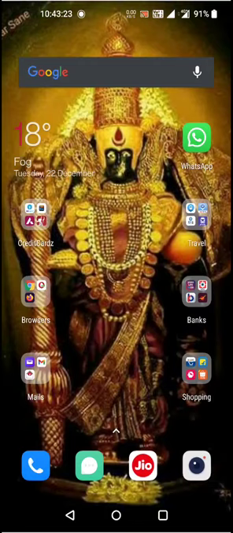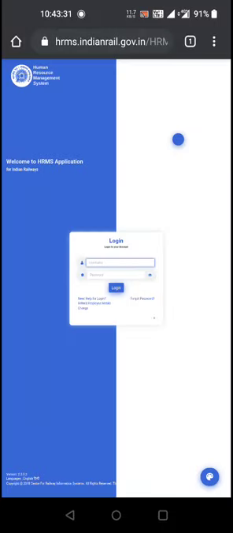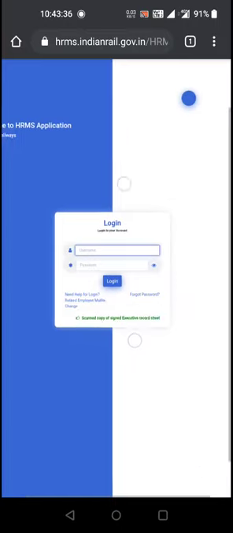First of all, in your mobile, go to Google Chrome and open Chrome. You will get a Google screen like this. Then you need to type hrms.indianrail.gov.in/hrms. After clicking that, you will get an HRMS screen like this.